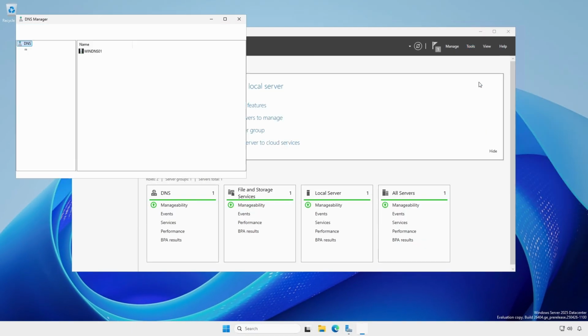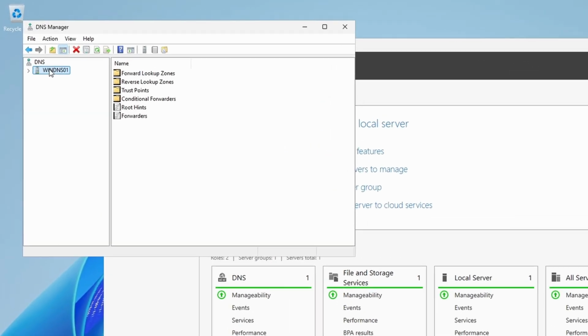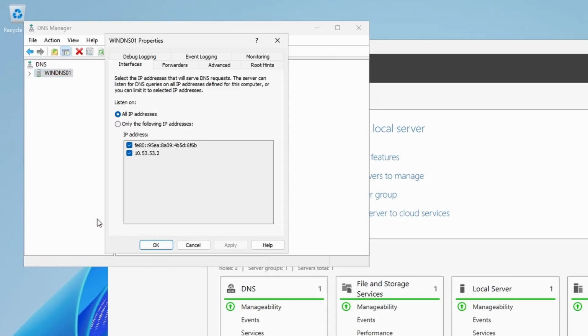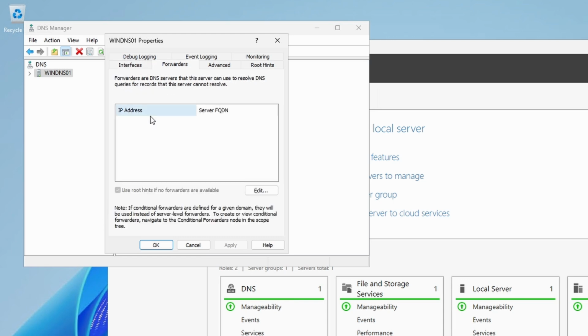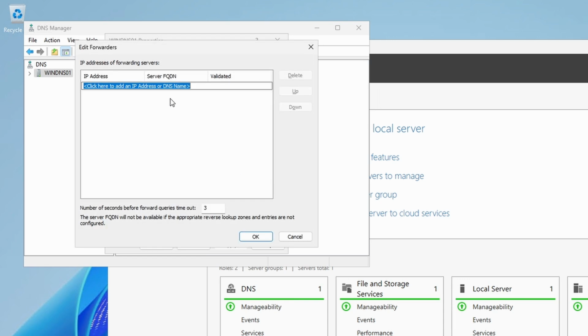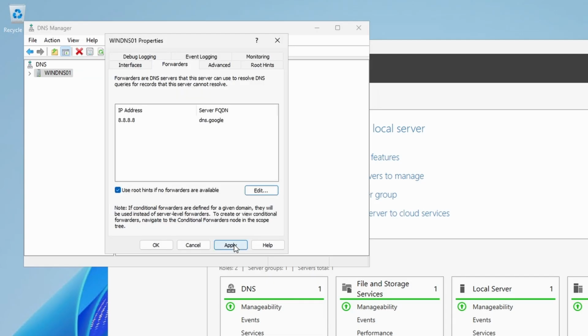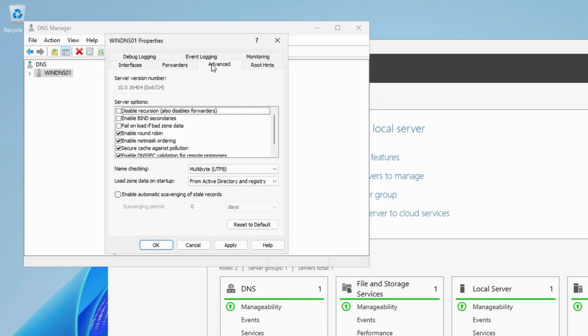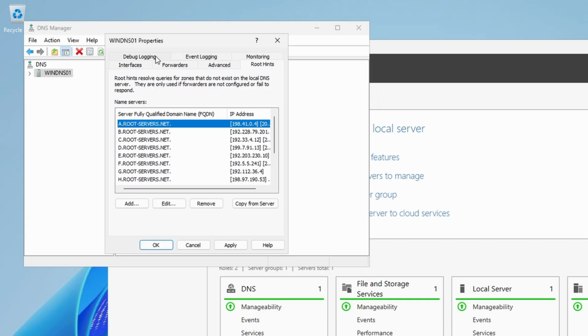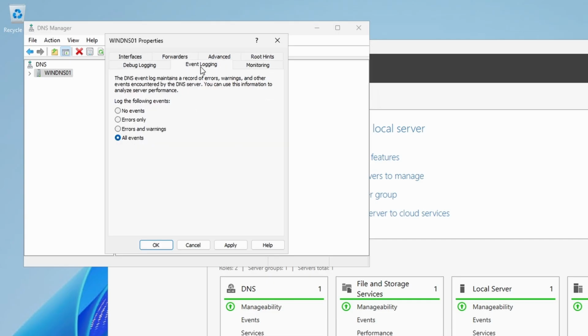Open DNS. Select the server, right-click, and select Properties. Interfaces tab. Listen on all addresses or select specific addresses as required by your needs. Forwarders tab. Click Edit and add 8.8.8.8 as a server-wide forwarder. Later, we will specify a different forwarder for a specific zone. Under the Advanced, Root Hints, Debug Logging, and Event Logging tabs, note the default settings.